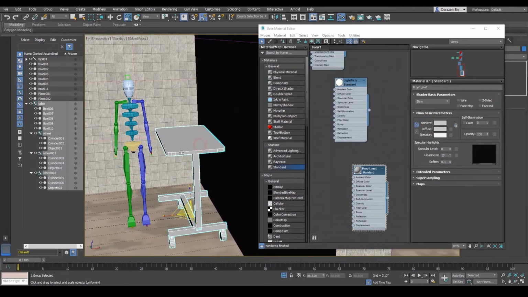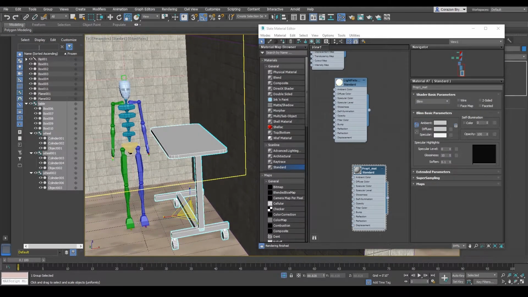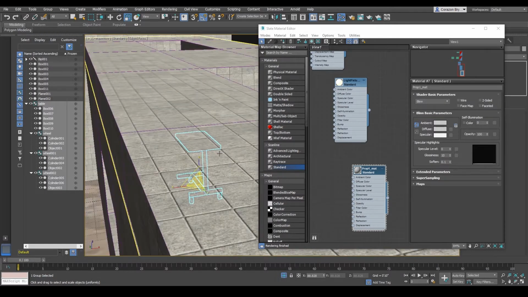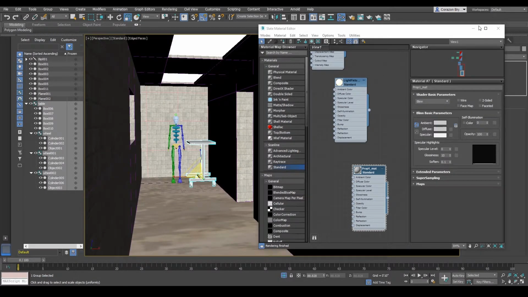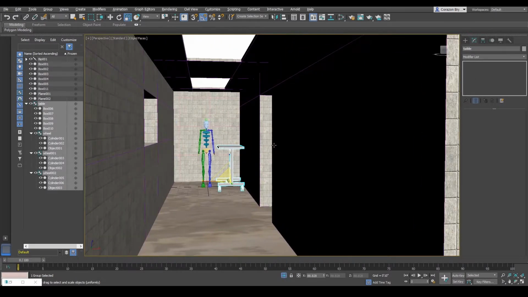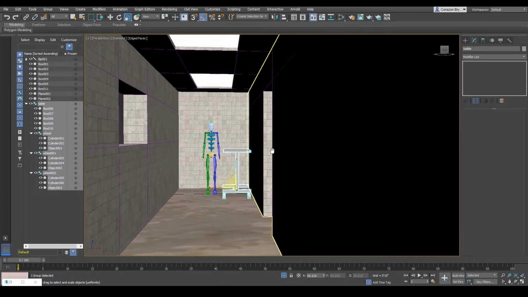Remember, if you want to select the table individually, all you've got to do is go to the group and open the group, so you're able to select the elements inside the group individually, and then just make sure you close it again.